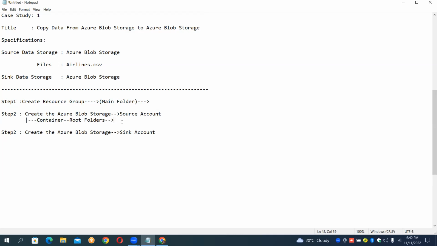Apart from the container, you can also have other types of storages, as what? File shares. Slowly we will see one after the other, don't worry. File shares, and then you can have the queues. And then we can have, what is that, guys? Tables.